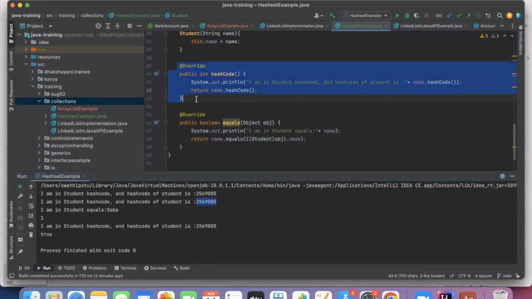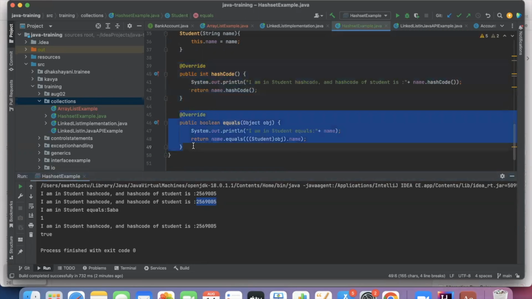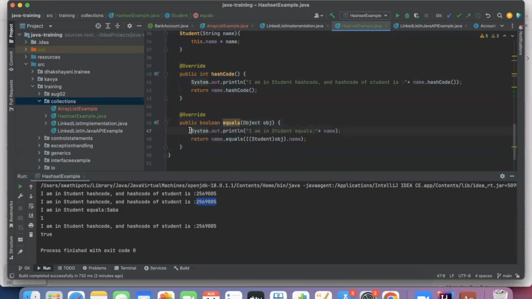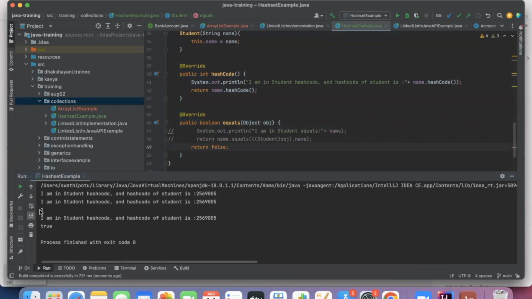So when the ID gives the same value, it goes and finds out. It won't trust the ID alone. It will go and check the equals method, whether the content is also the same or not. If the content is also the same, then it overrides. If the content is not the same, just for this example, let's say I am returning false by default. Let's see, here the size is 1. Now if I do it, what happens? See, the size is 2.